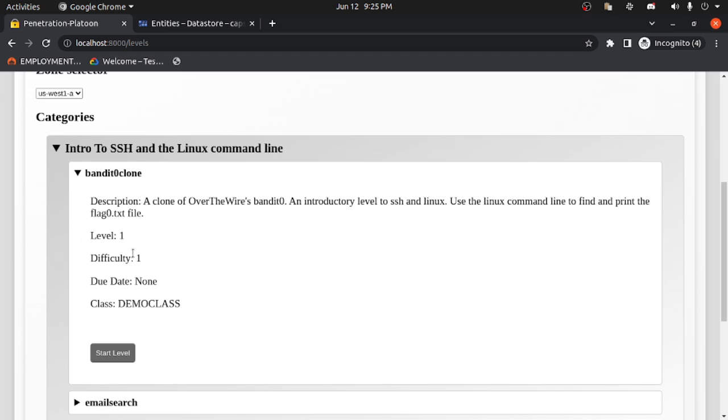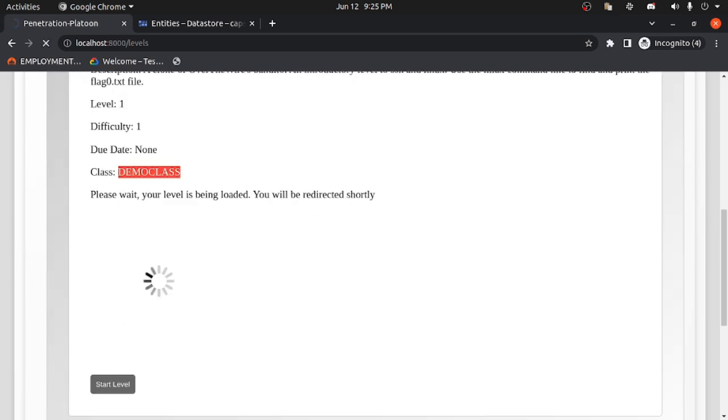The level is 1, the difficulty is 1, there was no due date set for this, maybe I want to get ahead in this class of demo. So let's go ahead and start the level.